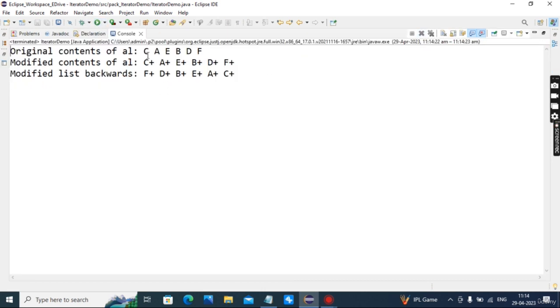Original contents: C A E F D B D F. Modified contents: C plus A plus E plus B plus D plus F plus, then in the backward direction F plus D plus B plus E plus A plus C plus.